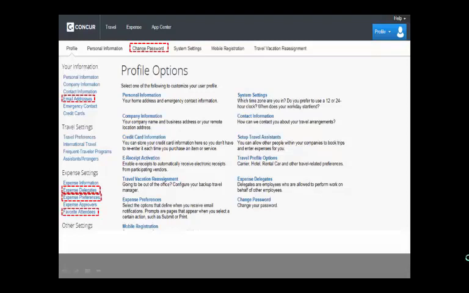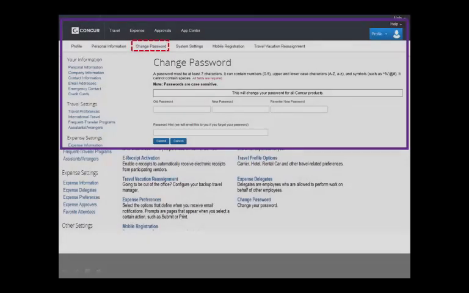You may recognize parts of this profile page. It is the same as the travel profile most people already have set up. This is where you can change your password in Concur. It works like most other sites. You can also add a password hint. Make the changes and click Submit.